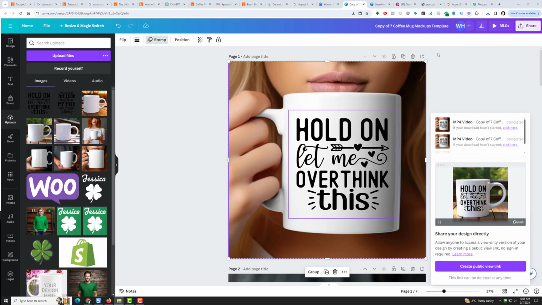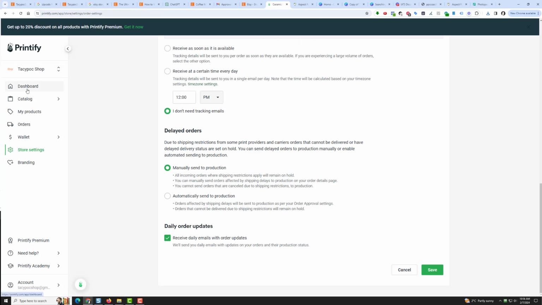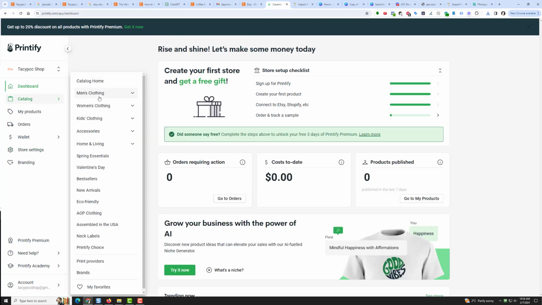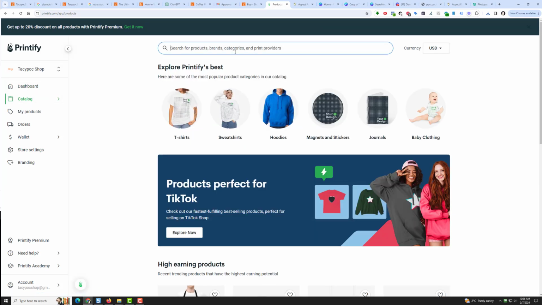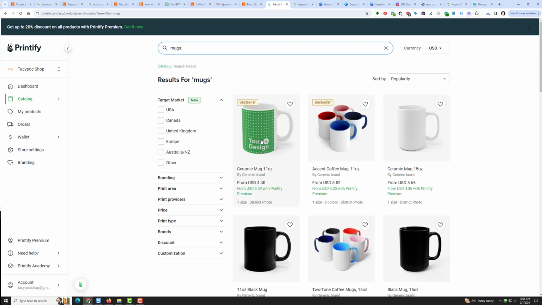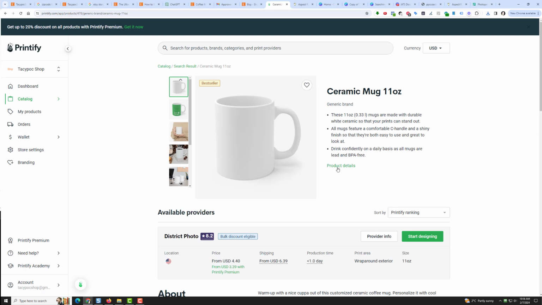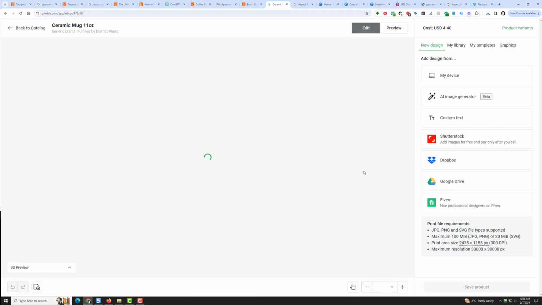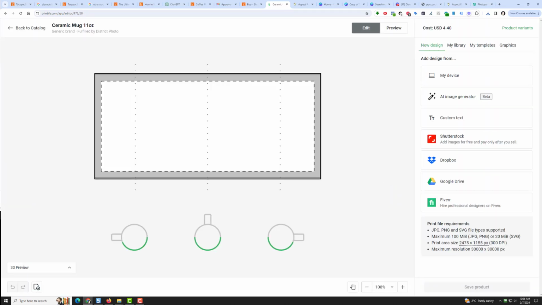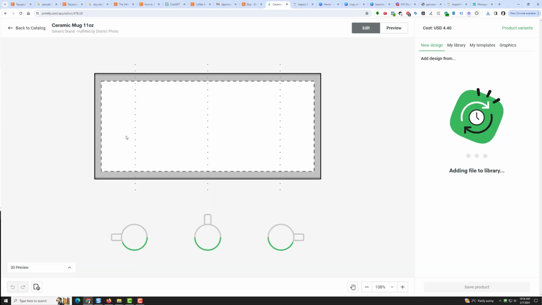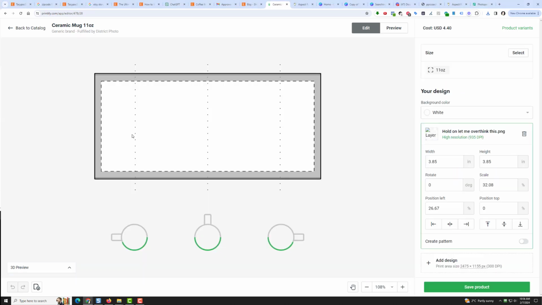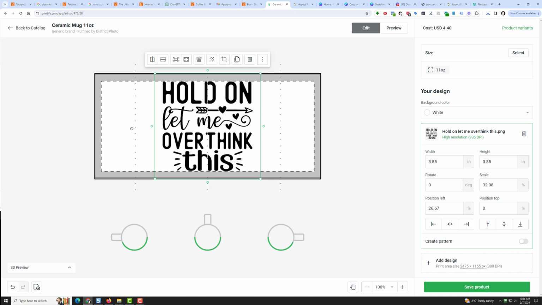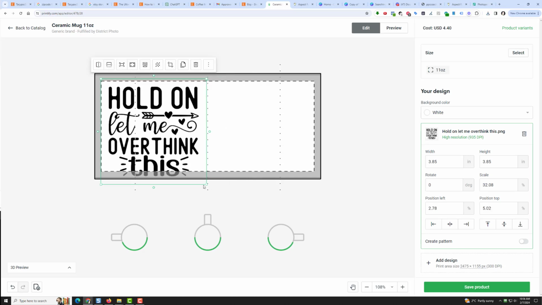Now what I need to do is go to Printify and create this. So let's go to Printify, and let's go to Dashboard, and let's go to Catalog, and we'll go Mugs. And I'm going to do the 11 ounce. And I'm going to start designing. And I'm just going to drag and drop my image, and I'll just resize that a little bit.